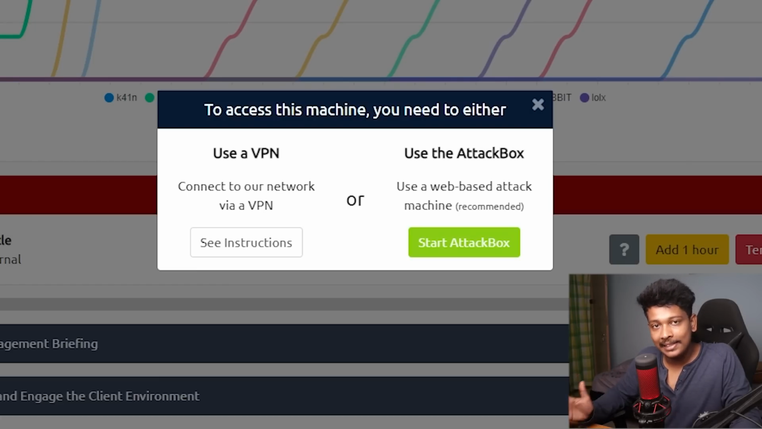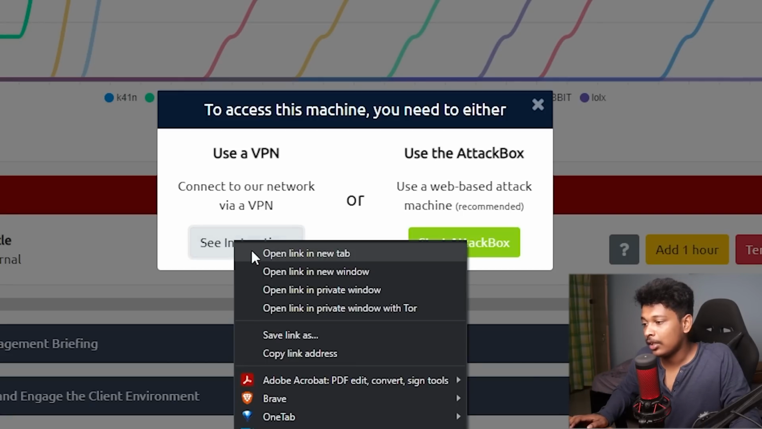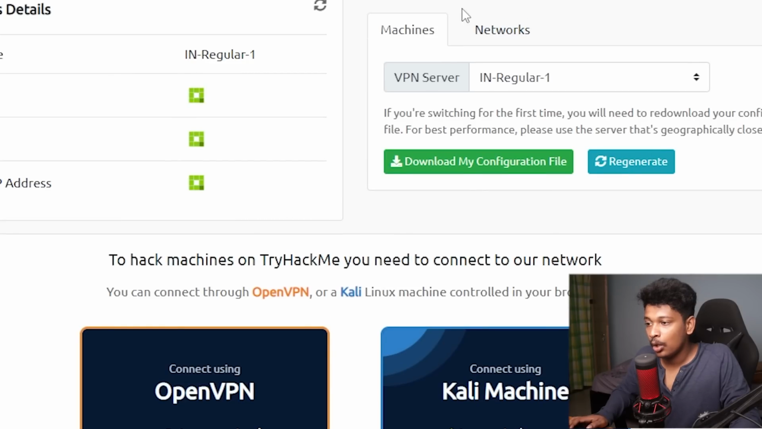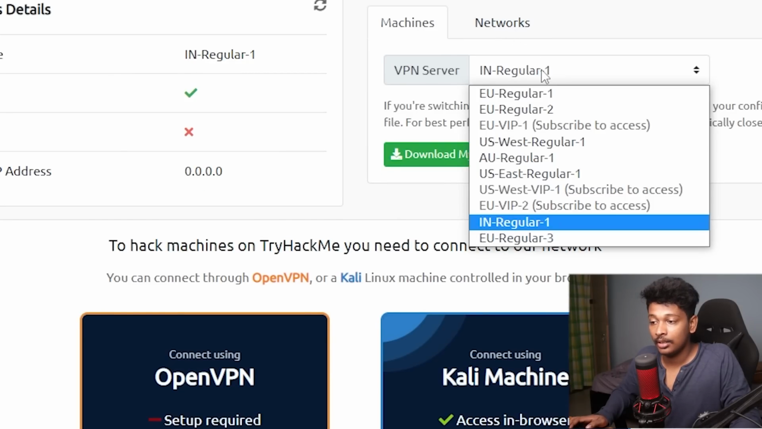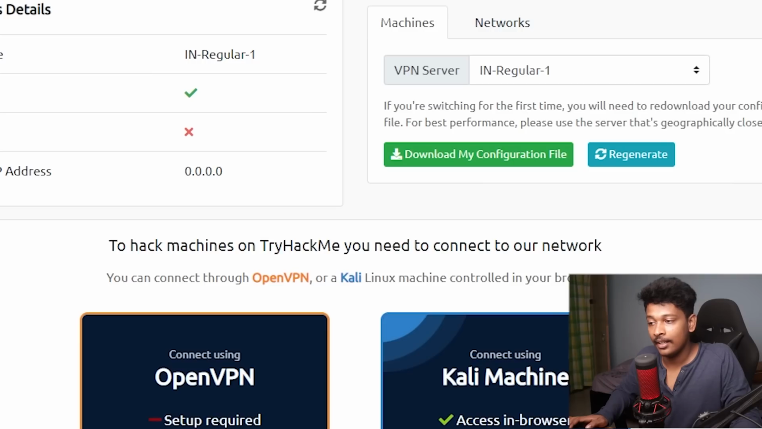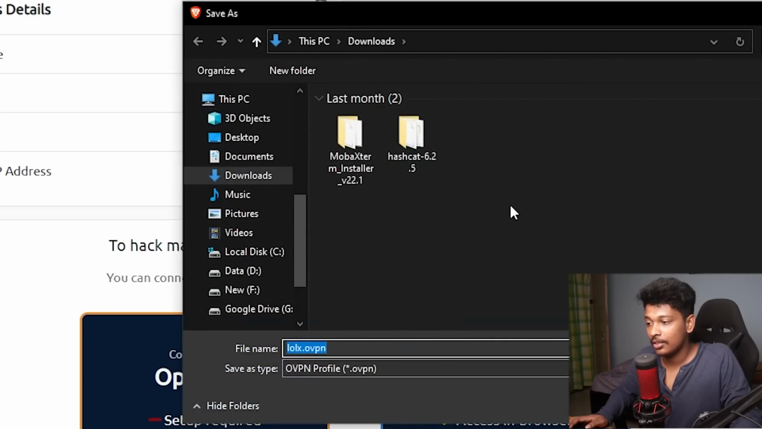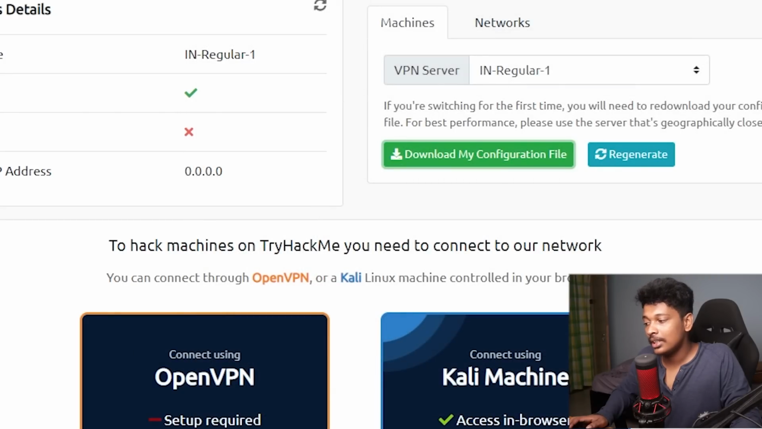Now, in order to access this machine and start exploiting it, I have to connect to the VPN of TryHackMe. So I can connect to the VPN. I'll click on see instructions here. Over here, I can choose the region that is nearest to me. I'm going to choose India here, and I'll download my configuration file. This is going to download the OpenVPN configuration file, which I can use to connect to the TryHackMe network.